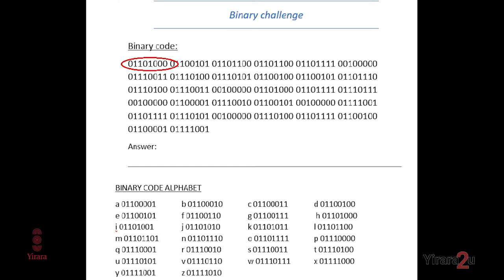The first one is 01101000. If you look at the alphabet and you go along each letter, you will find that is an H, and you write H on the line. The second one is 01100101. And if you look at the alphabet, that is an E, and you write the E on the line. Can you figure out what is next? Now, one tricky one is on the end.